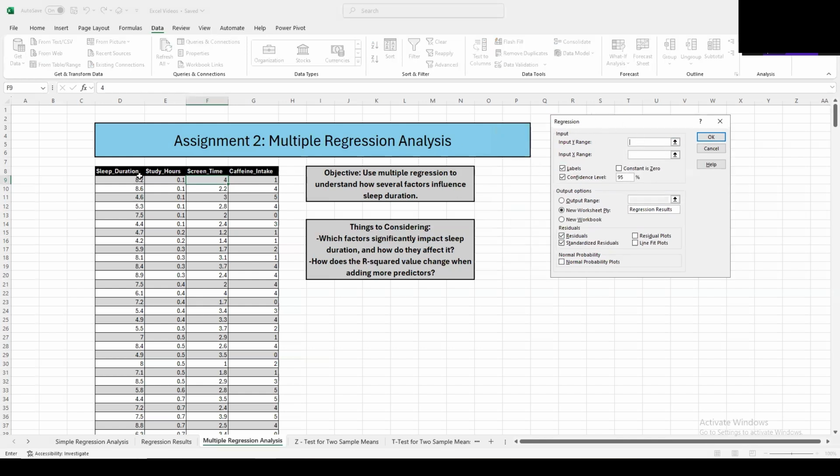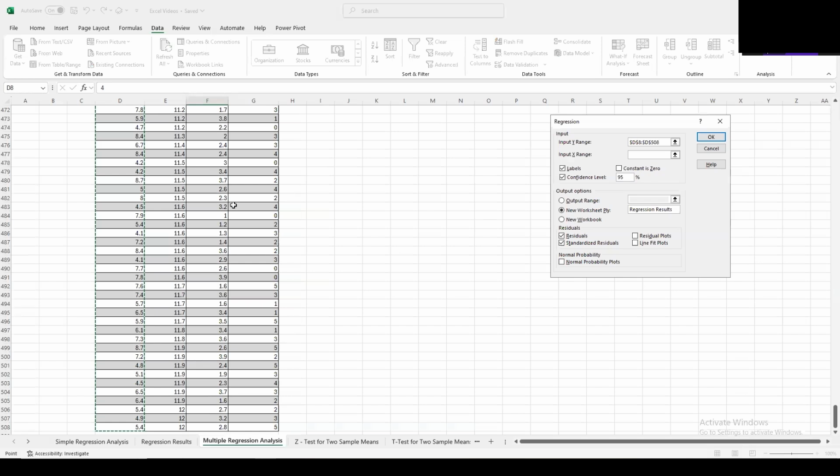So for our Y range, it's going to be the same. We're going to press in D8. We're going to do Control Shift down arrow. And then we can press the other box, scroll back up.